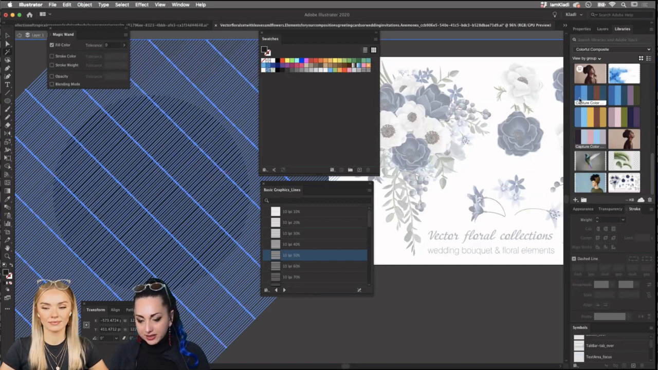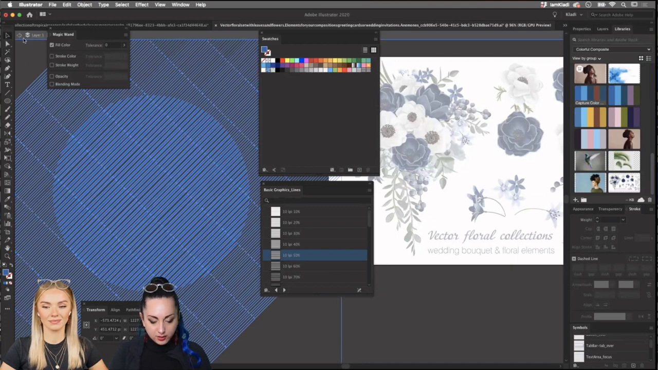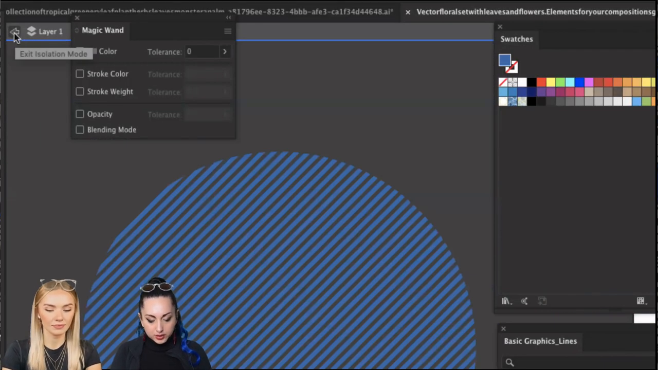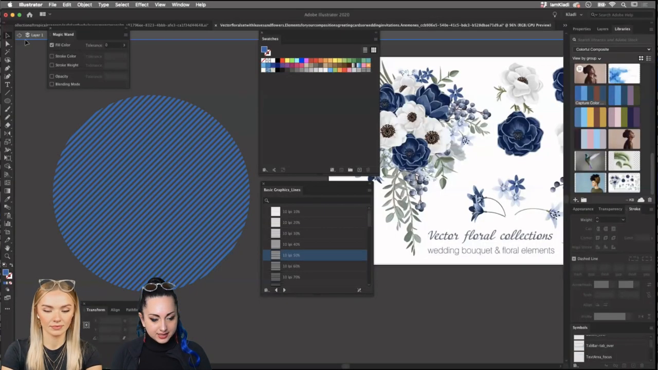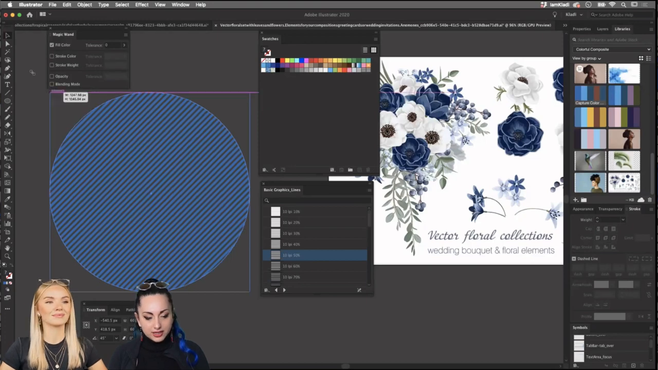I'm going to simply click and select one of the colors from our color themes that we loaded before from Photoshop, and then click outside, or you can click on this little arrow out here in order to exit the isolation mode and from the group, and then exit again. And here it is. We created a graphic that has a nice pattern and is scalable because it's a vector graphic that we created directly here in Illustrator.